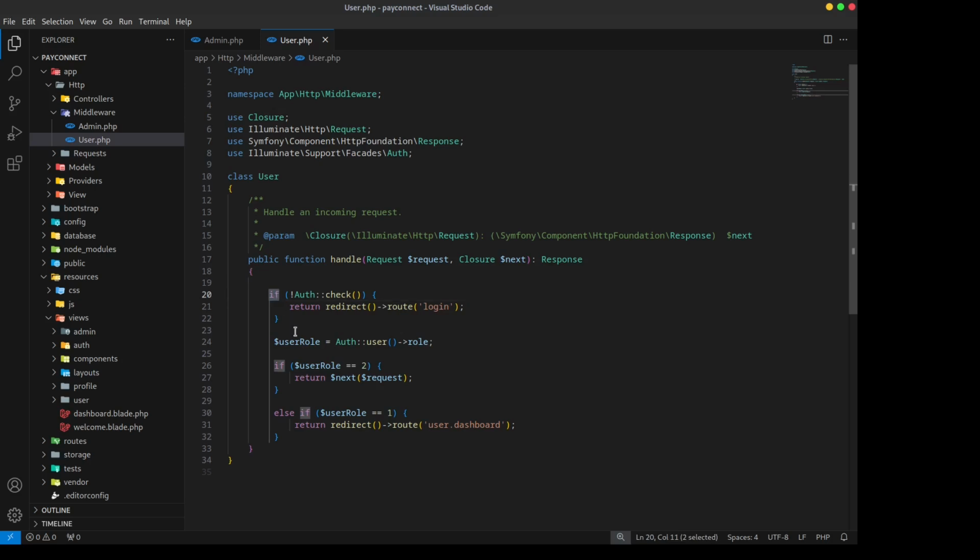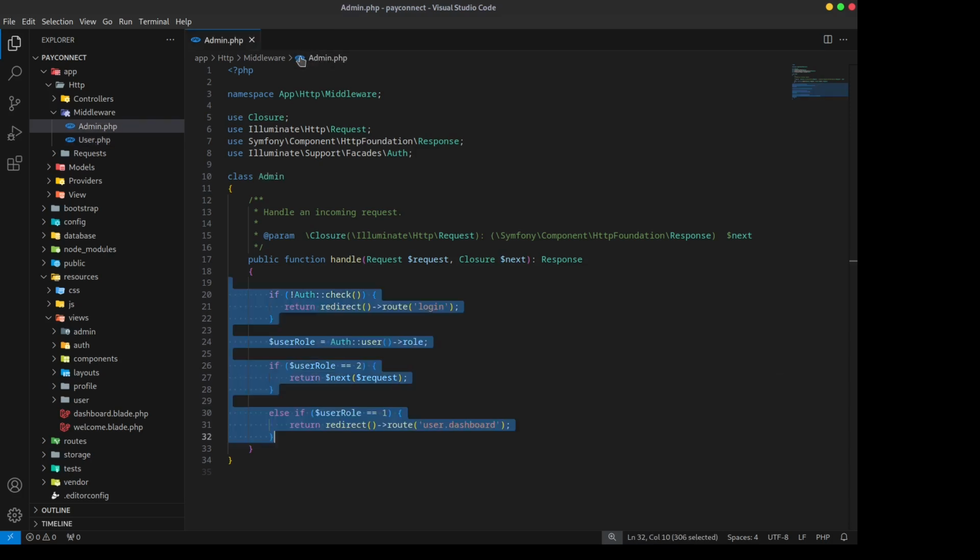So we have an if statement here. We also check, but this time around, we have to change things the other way around. So if the user role is 1, that's for the user, then return redirect to the user dashboard. Else if the user role is 2, because that's for the admin, then return redirect to the admin dashboard like this. All right, so we are now done with this. We can now close this.